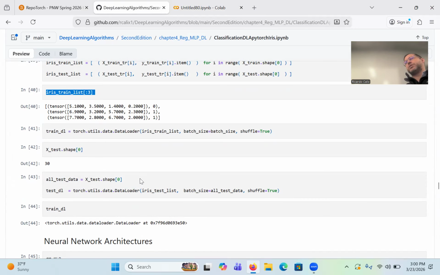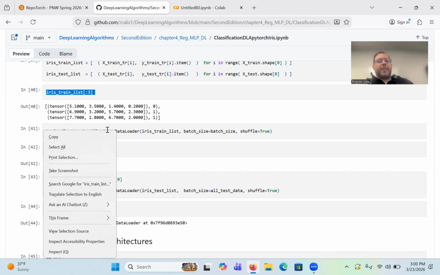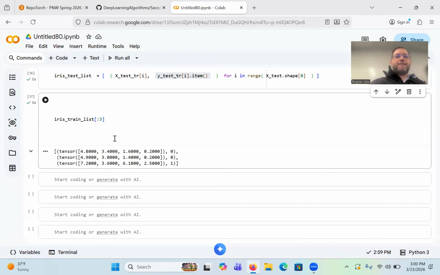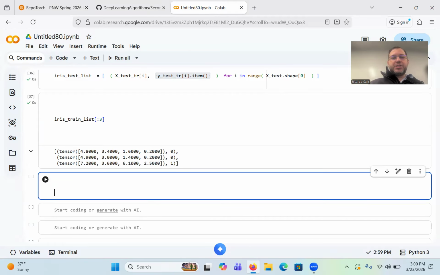We start to use the machinery of Torch, right? One of the first things is from torch.utils.data.dataloader, and we're just going to load our data and create our train DL, our train data loader. You will see that this approach is very consistent throughout. When you're using Torch, you should always use the data loader. Notice this is for the train set, so I'm going to give it iris train list.